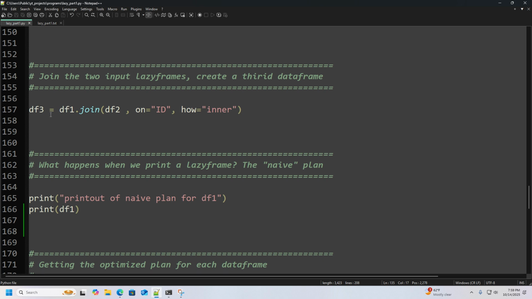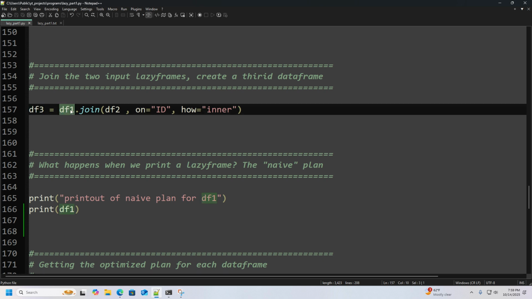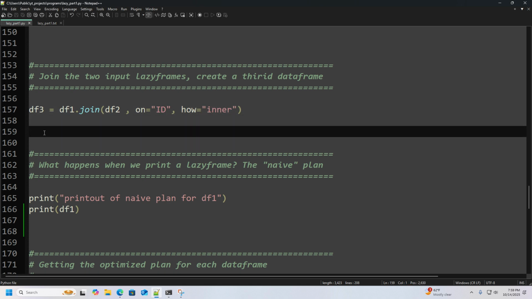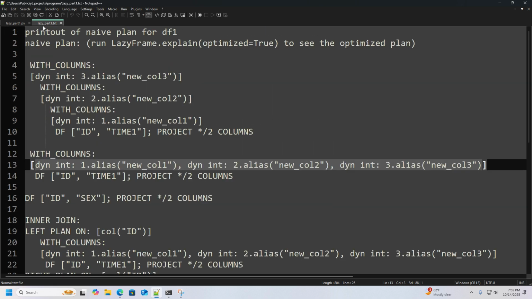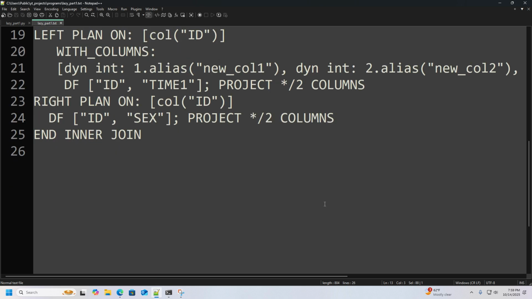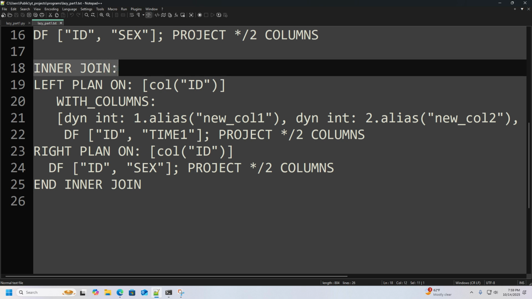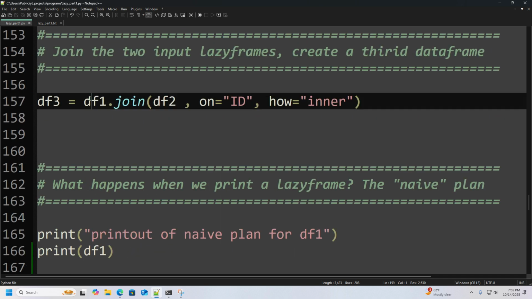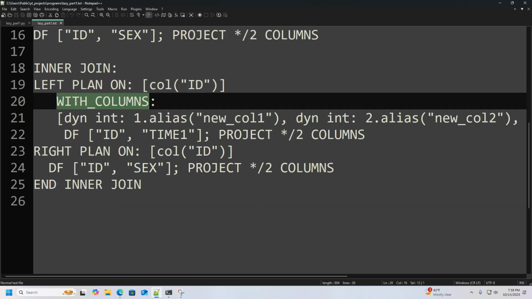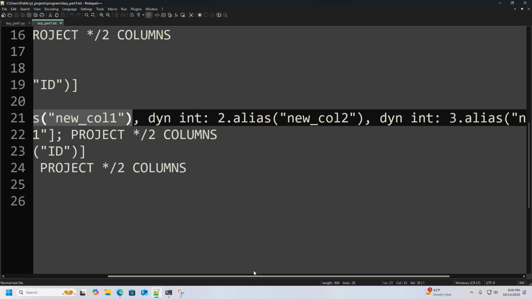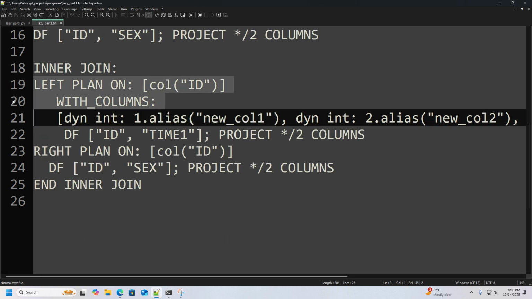And then for df3 right here, where we're doing the join between df1 and df2 on this ID column, if we look at the optimized plan for that data frame, you'll see something even more interesting. You'll see here that it's doing this code for an inner join. And the left-hand data frame in this join is df1. So for df1, it actually does the with column statement, the variable initializations that we did, at the same time as the join.